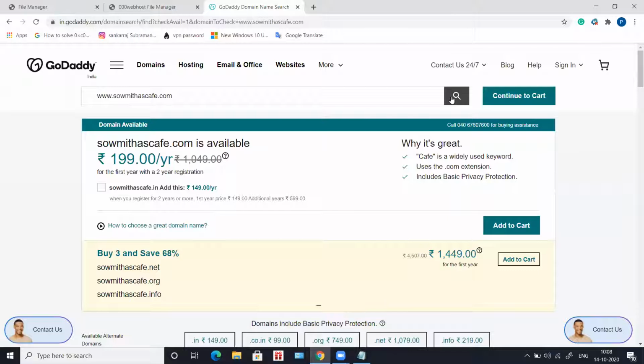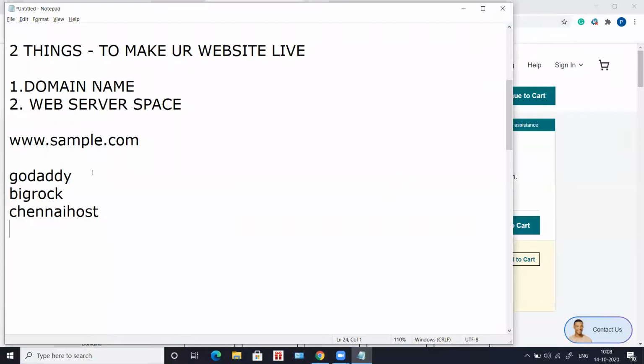Yes, see, saumitascafe.com is available, and it is charged like 199 rupees per year. It is for the first year with a 2-year registration. So after 1 year, again I have to renew. It is obviously going to ask me to renew, so I have to pay again and keep the domain name with me. So this way you can actually buy a domain name. Now you have a domain name.